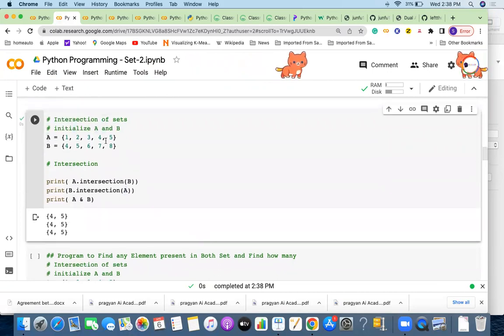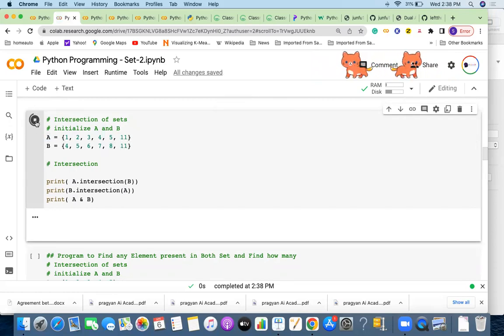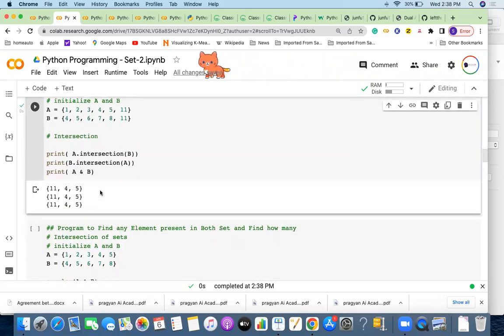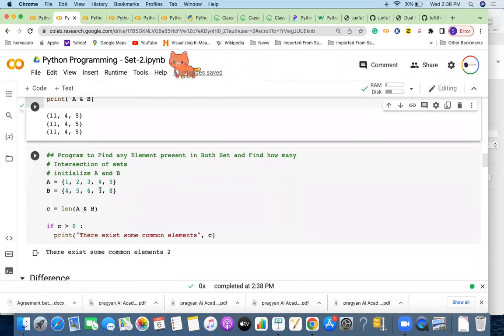If you want to add one more element, assume that if I add another element 11 here also, then the result will have one more element, that is element 11. So whichever way you want to add it. So this is called intersection of two sets.